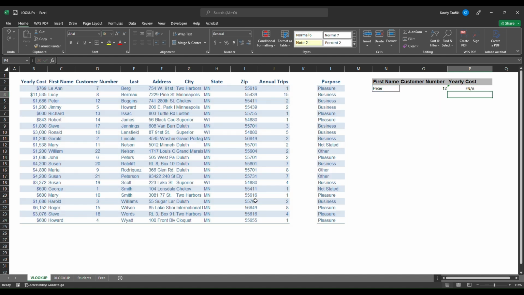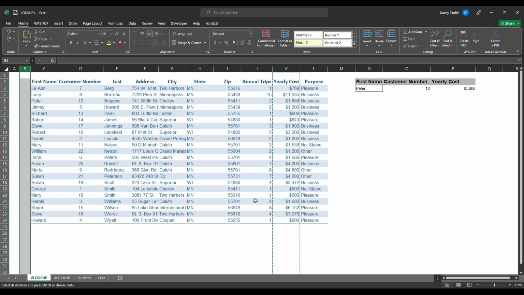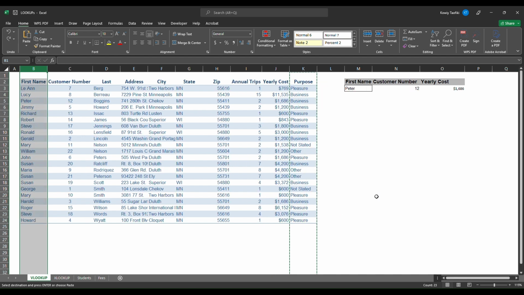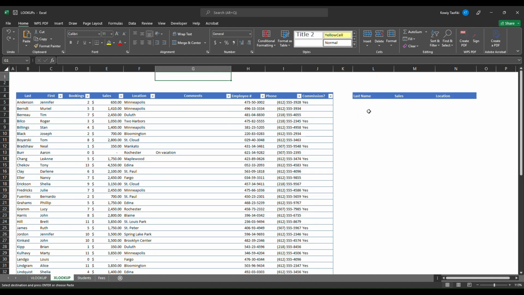So I'm just going to do Ctrl Z, Ctrl Z, Ctrl Z, and we are good to go. All right, Ctrl Z one more time. I'm good to go. So that's why Excel introduced XLOOKUP. XLOOKUP basically solves that problem. We are going to be trying XLOOKUP in this scenario also. We need sales and location. So we are going to be filtering it down using last name.